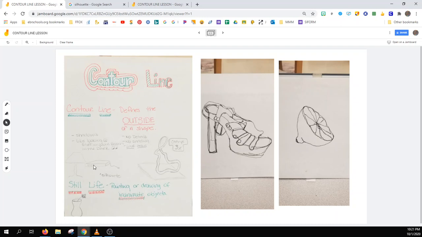Make sure you're taking notes on these, guys. This is worth points in your sketchbook.